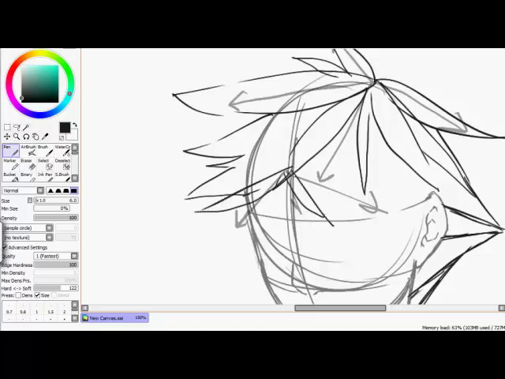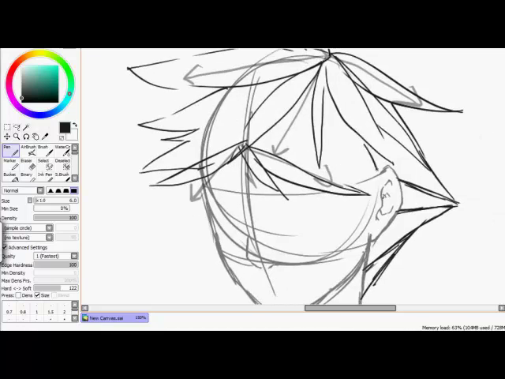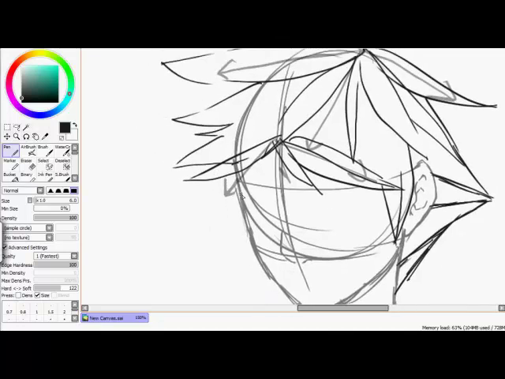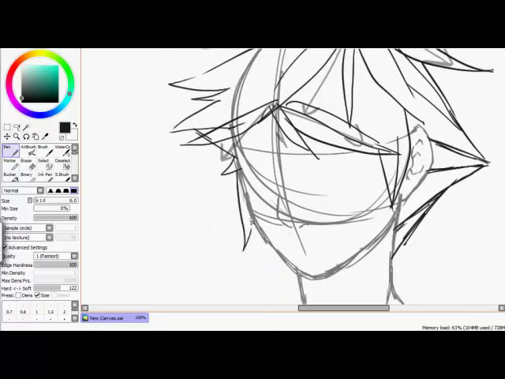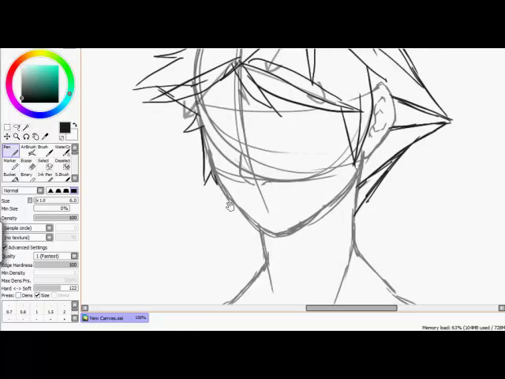I start doing the in front one. And as you can see, I take the part from above to make these locks on the side. I don't know what they are called actually. Okay.